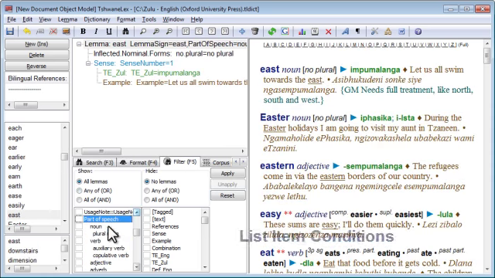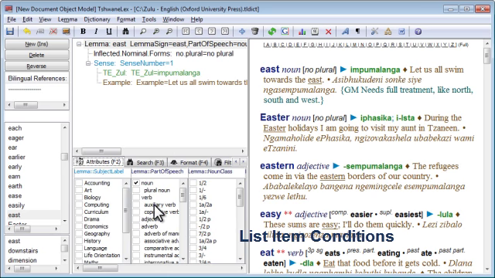The next set of filter conditions are list items. So if you recall, certain attributes may be restricted to selection from a closed list.